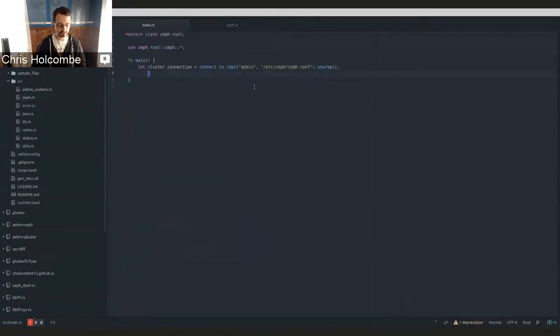So let's grab this. Let the cluster stat equal this guy, and he takes a cluster connection. Again, we're going to say unwrap, because we're cheating. And we're going to print this out. Cluster stats. Three lines. Maybe we do have time to log it to Influx.